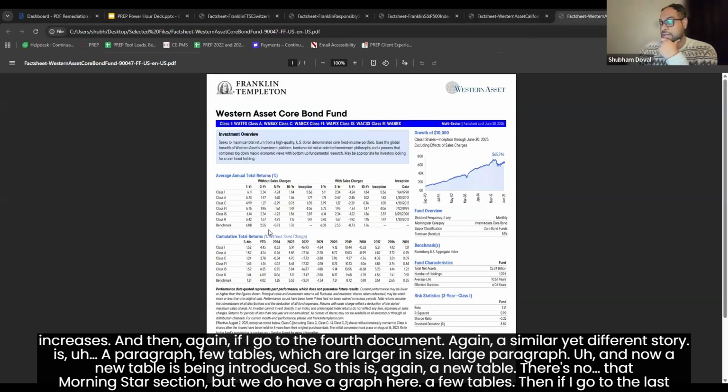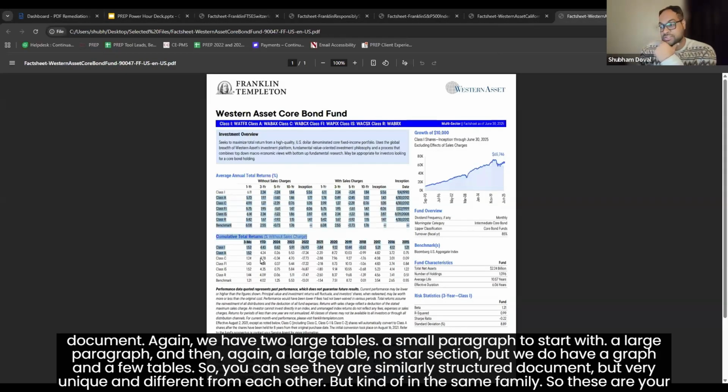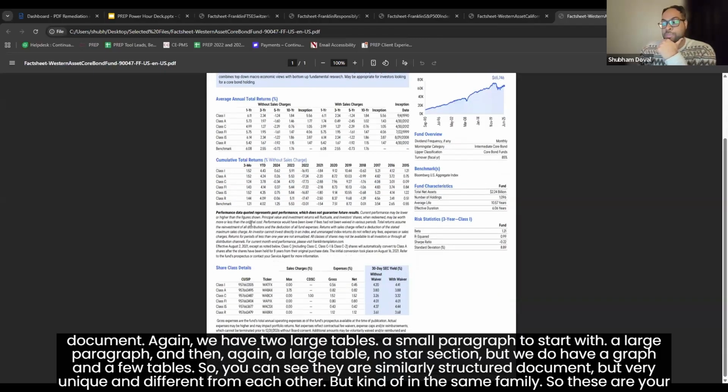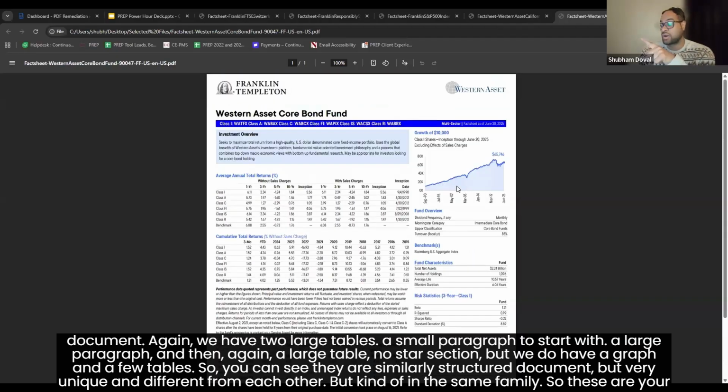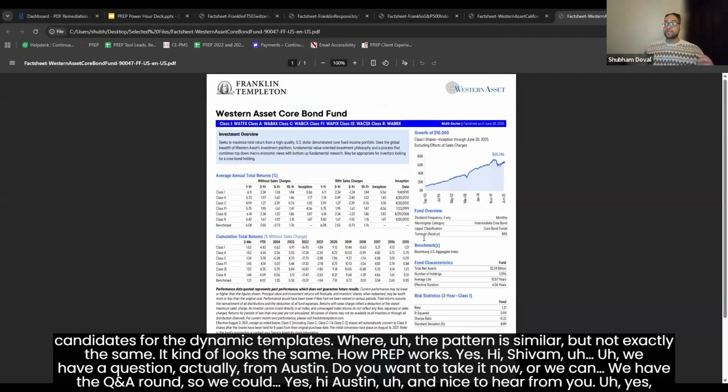And then if I go to the last document, again, we have two large tables, a small paragraph to start with, a large paragraph, and then again a large table, no Morningstar section, but we do have a graph and a few tables. So you can see they are similarly structured documents, but very unique and different from each other, but kind of in the same family. So these are your candidates for the dynamic templates, where the pattern is similar, but not exactly the same. It kind of looks the same.